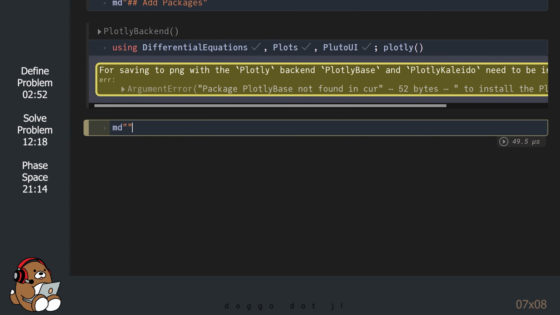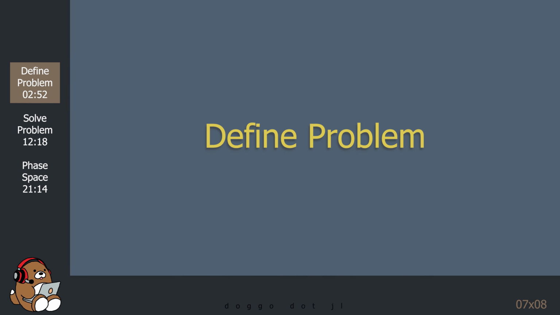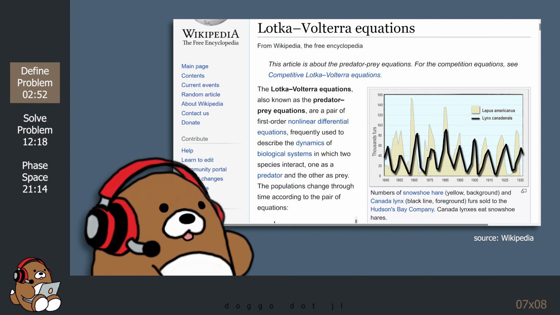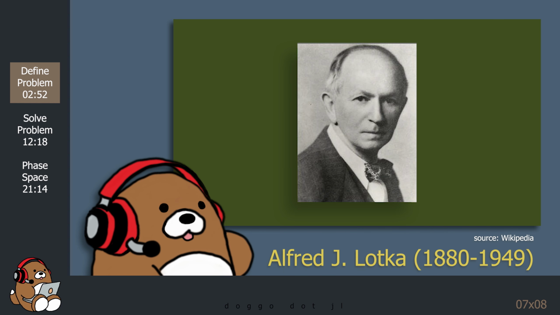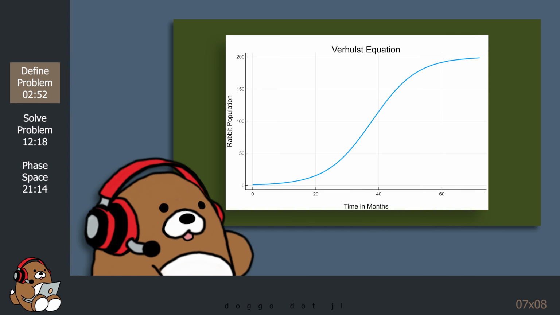Now that everything's loaded, let's describe the problem that we're trying to solve. The Lotka-Volterra equations are named after Alfred J. Lotka and Vito Volterra. Lotka was an American mathematician, physical chemist, and statistician. Vito Volterra was an Italian mathematician and physicist. Lotka initially proposed the model in 1910 as an extension of the Verhulst equation, which I covered in episode 705.